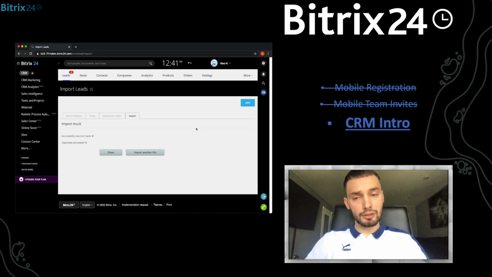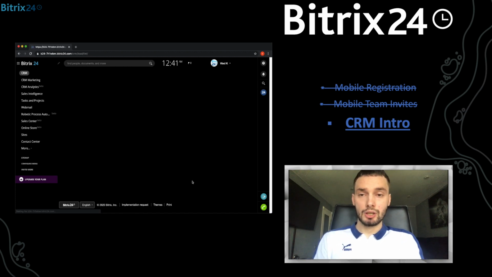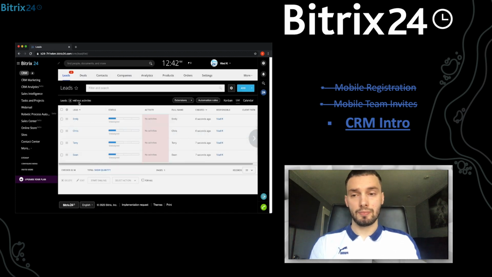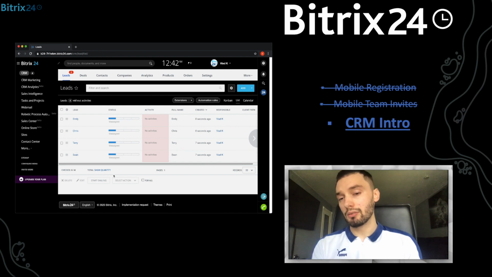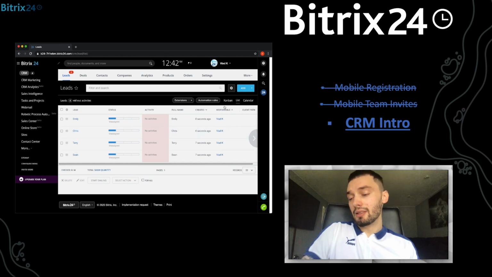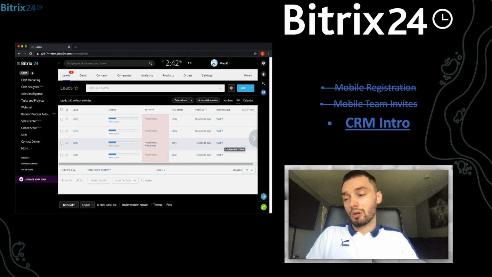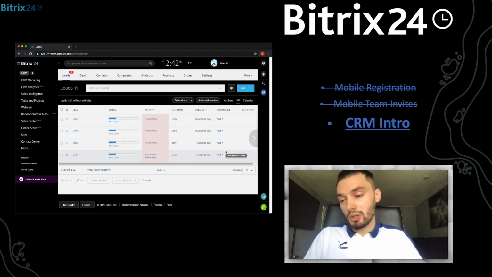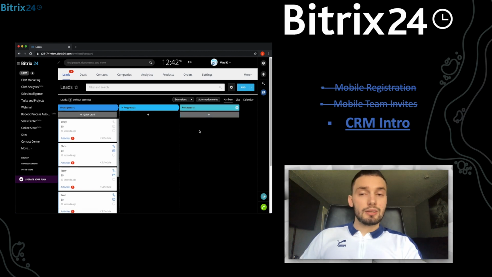Once that's done importing, you will now see those leads in your leads section of the CRM. When you do click on the lead, of course, it will just display the basic information of that lead and what you need to know about it. When you view it through Kanban, same thing applies.